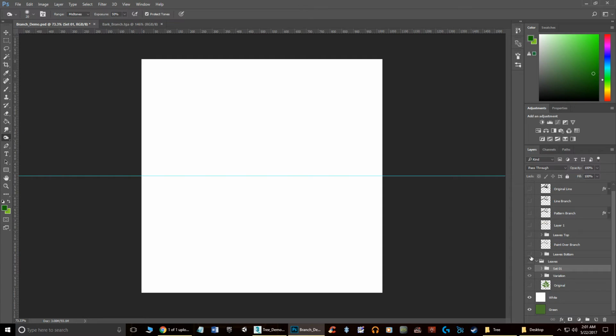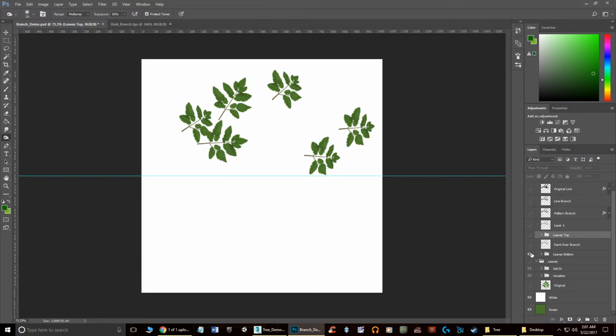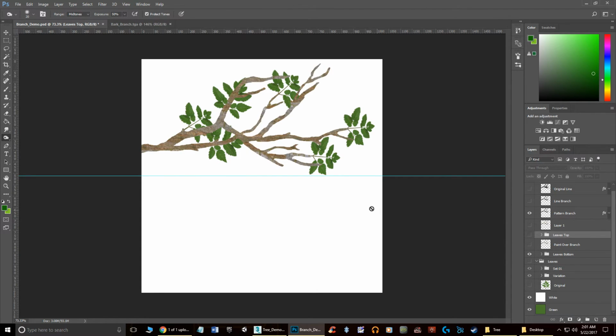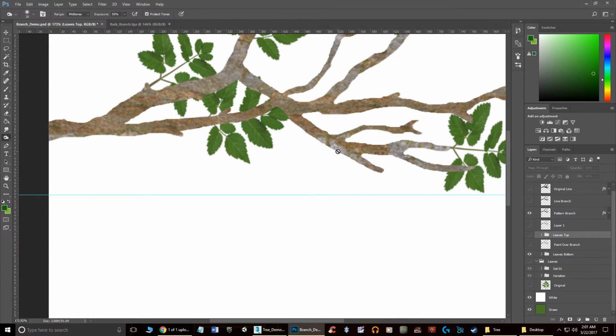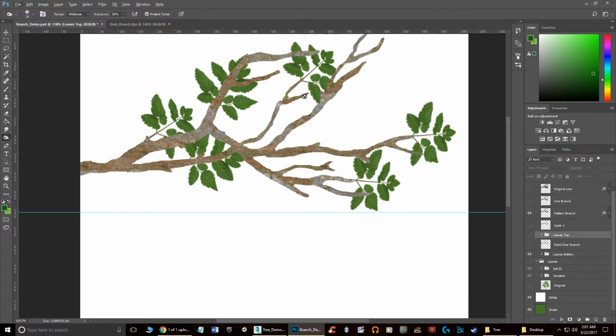So what I did was I went in and I added some leaves underneath. So you actually have two folders. I have leaves tops and leaves bottom. Leaves bottom is so that, and let me turn the branch back on, so that I can put some leaves that go under the branch. So I just kind of went in there and moved some around, rotated them, and made sure they're mostly going the same direction, following the shape of the branch.